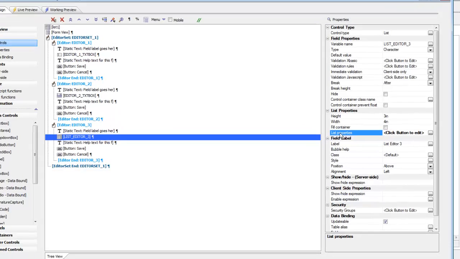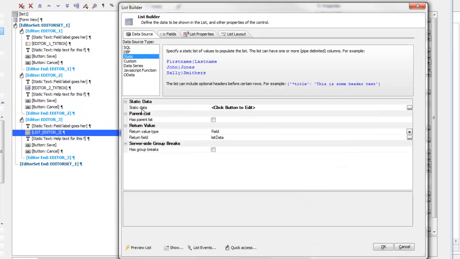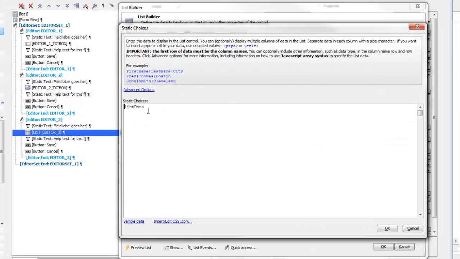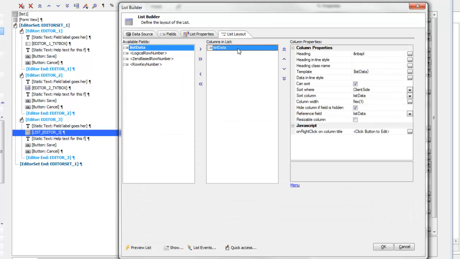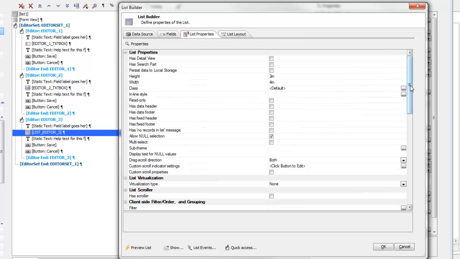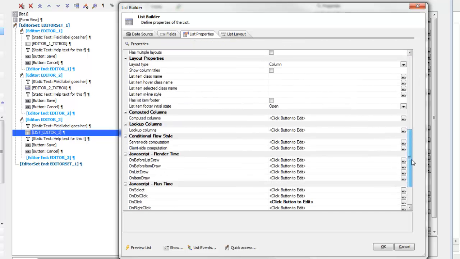So we've set the list control here to just be static data, and we haven't actually defined any data at all other than just the first row here, which represents the field name. So we basically are expecting data with a field called listData in camel case like that, and then you can see we've gone to the list layout and we've specified that this list has a single column called listData, and we've also turned off column headings.